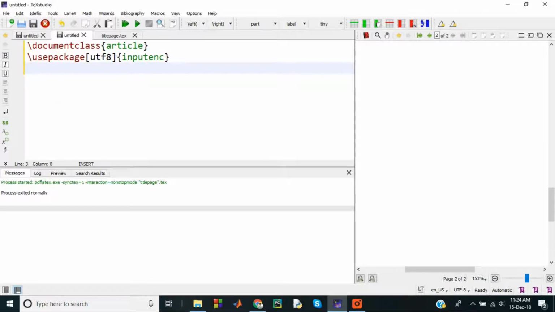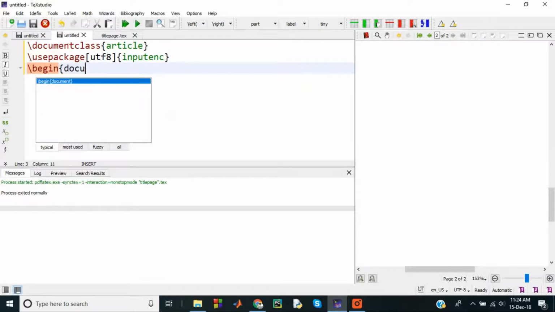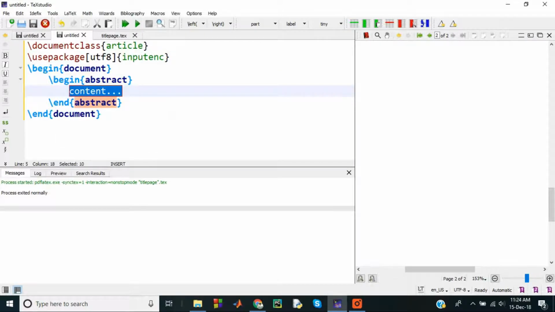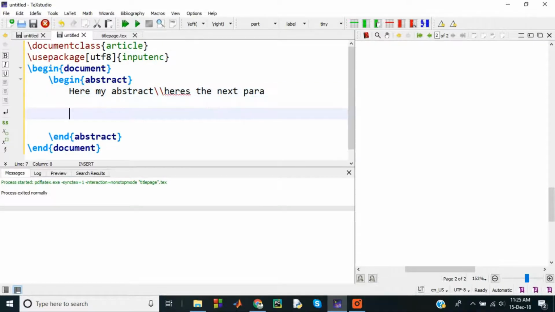To write an abstract, you can use the begin abstract command. First, we'll begin our document. Then begin with the abstract. If you want to go to the next paragraph, you can use double backslash and it will go to the next paragraph. Or you can press enter twice to go to the next paragraph.